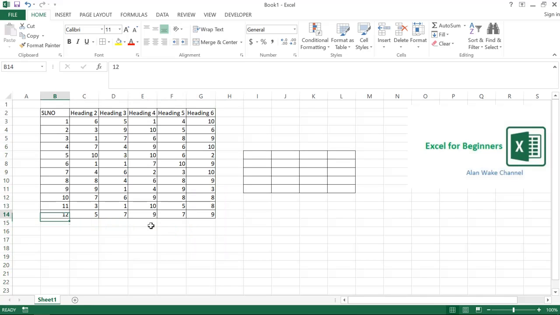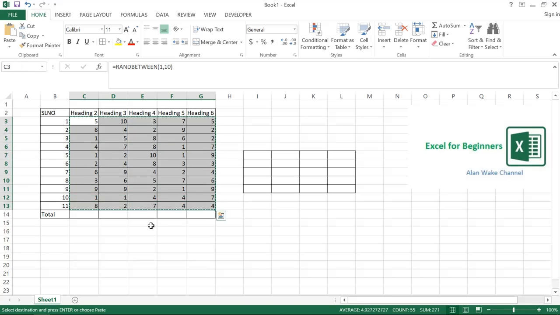Okay, now let me create a total. Let me delete this formula from here. Okay, these are all changing because this is a RANDBETWEEN formula. Every time I click something, it will automatically change. So let me just copy it, and without doing anything, just copying and Alt H V V. So this is now a value. This will not change whatsoever.